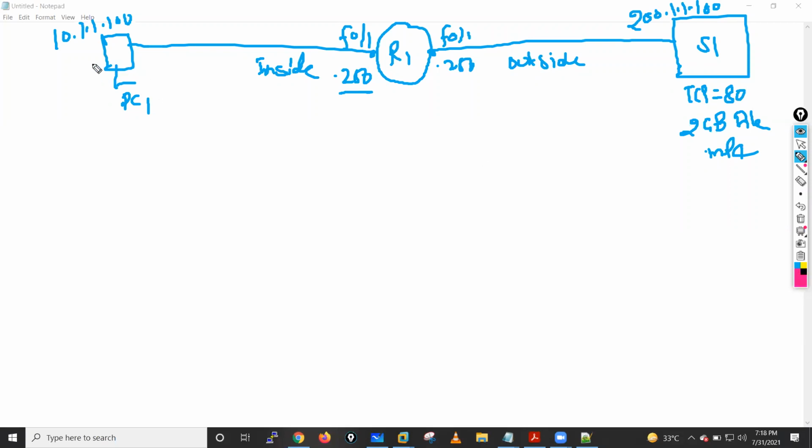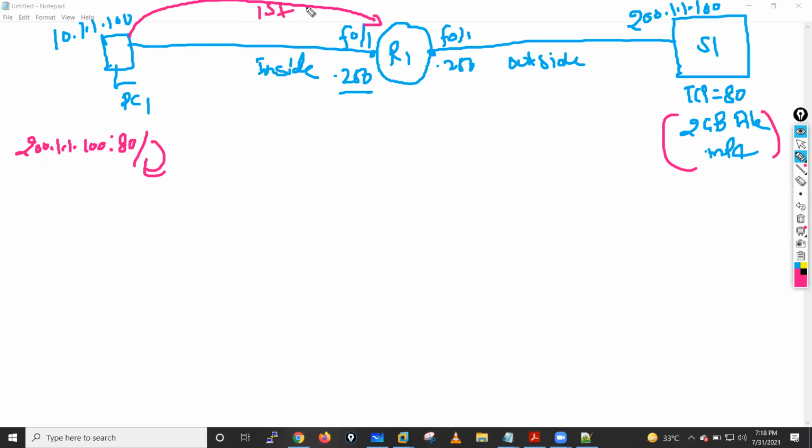Now let's suppose from this PC, I want to access this server and download this 2 GB file. So what will it do? This PC opens his browser and types the server address, 200.1.1.100, and the port number, maybe the path of this file, right? And he can start downloading. So he will send the first request to this server, this router processes this request, and he will forward this particular request packet towards the server, right?